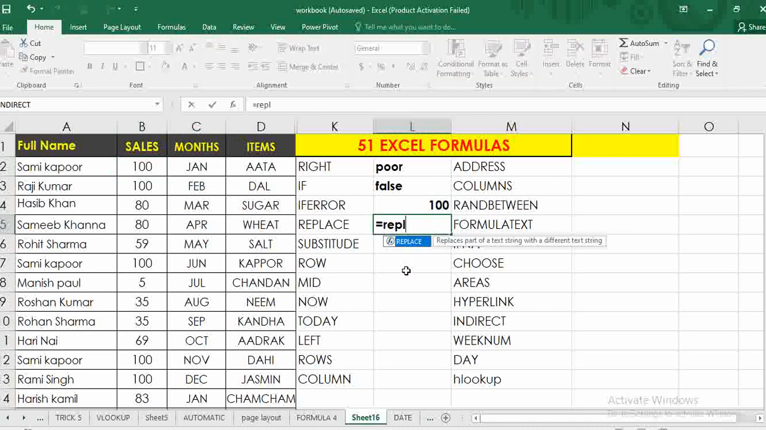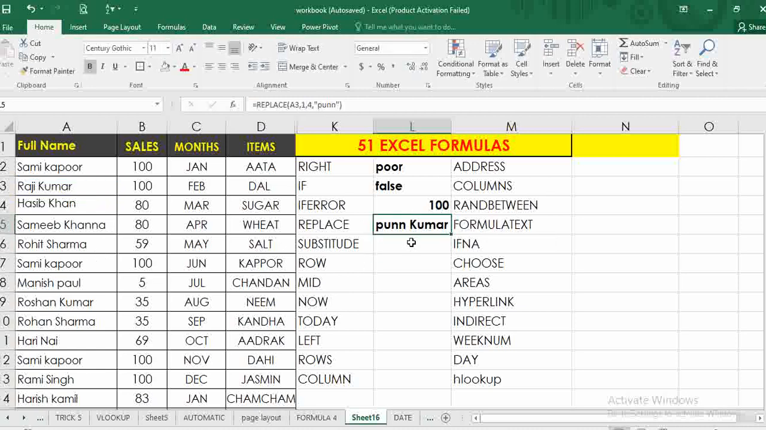Replace. Replace function, old text, for example Razi Kumar, start number from where you want to replace. So if I say from number 1, from R I want to replace, number of chars means how many characters you want to replace. For example, I want to replace 4, Razi, and what you want to put, new text. So I want to put anything, PUN. For example, if I want to put Pun Kumar, it should show me. So the value will remain as Pun Kumar here. That's how you can replace any text anywhere.